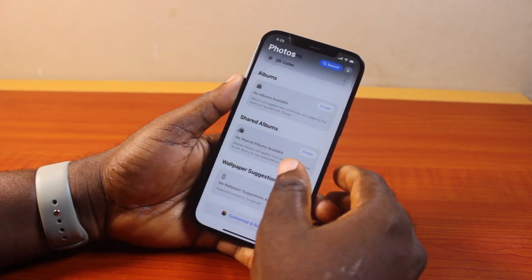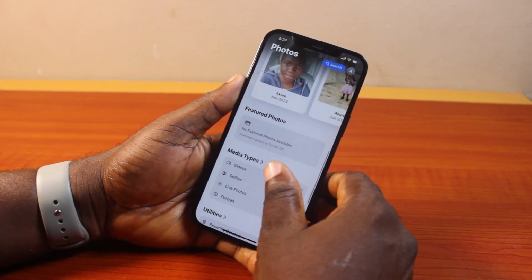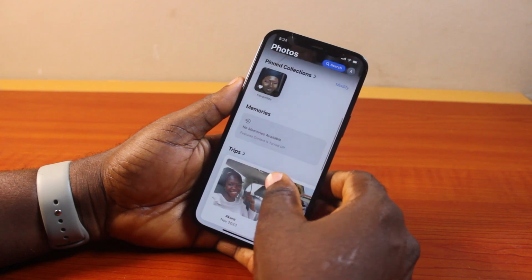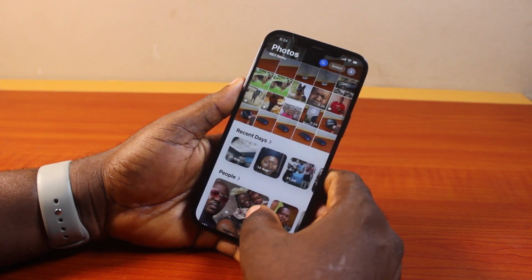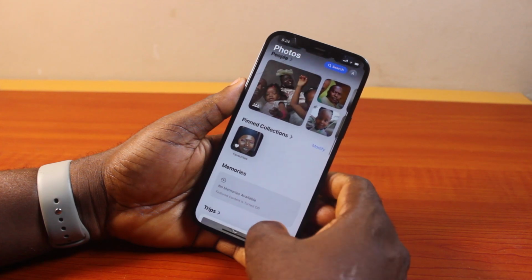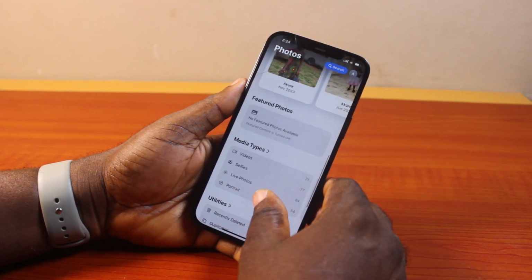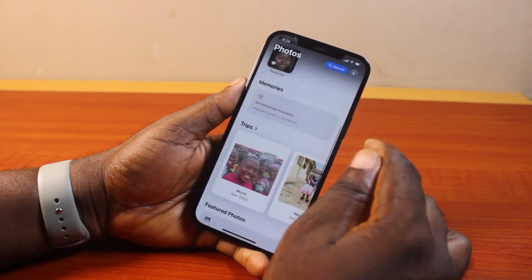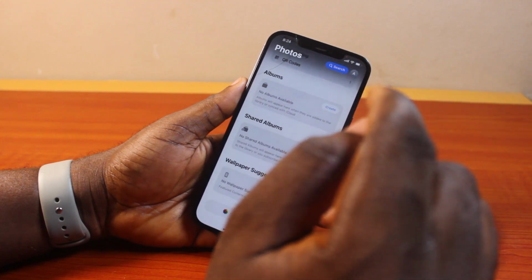So here the first thing you want to do is to customize the photos album on your iPhone iOS 18. You can just go ahead and remove unwanted or unnecessary parts like People, Recent Days, Pinned Collections, Trips. So if you don't want all of these to feature in the iOS 18 photo album, the first thing to do is just scroll down to the bottom of the page.